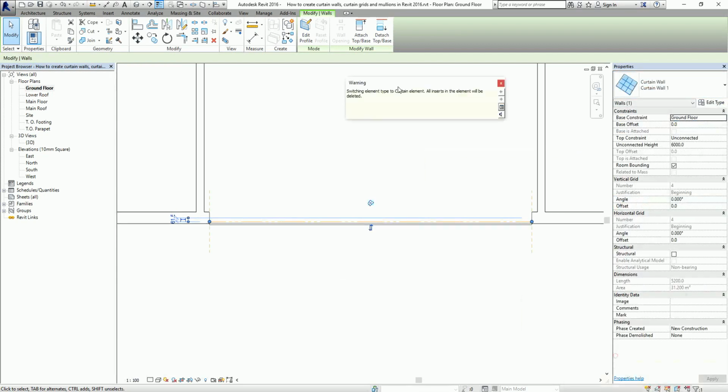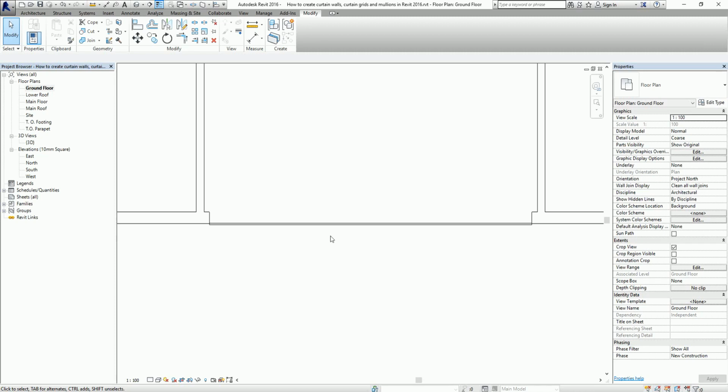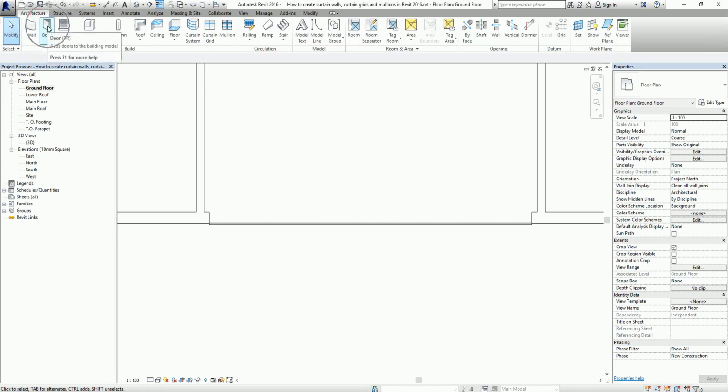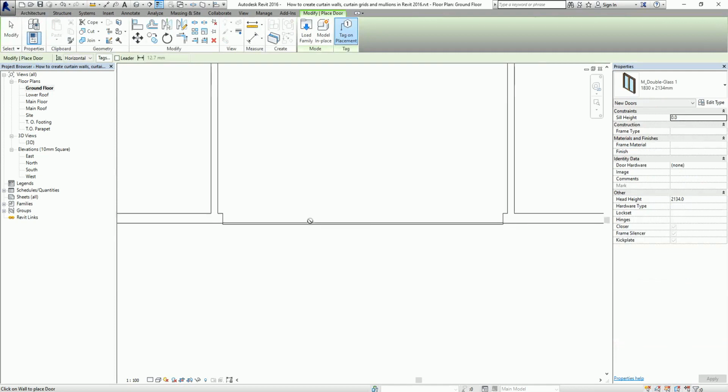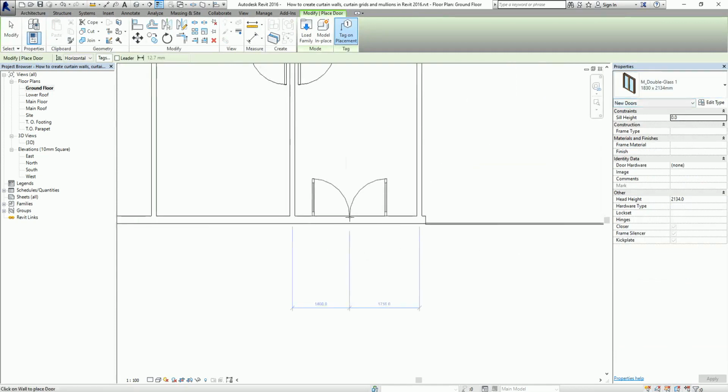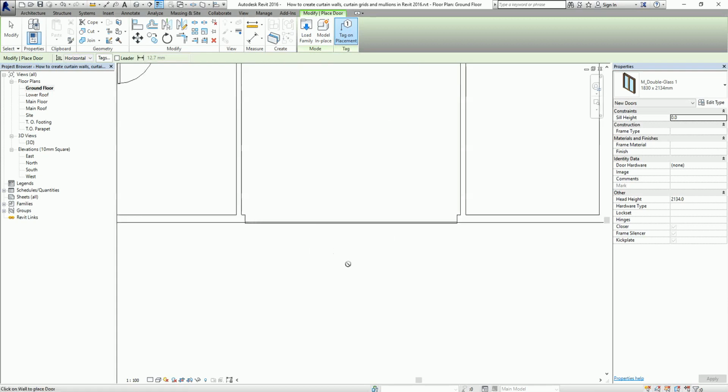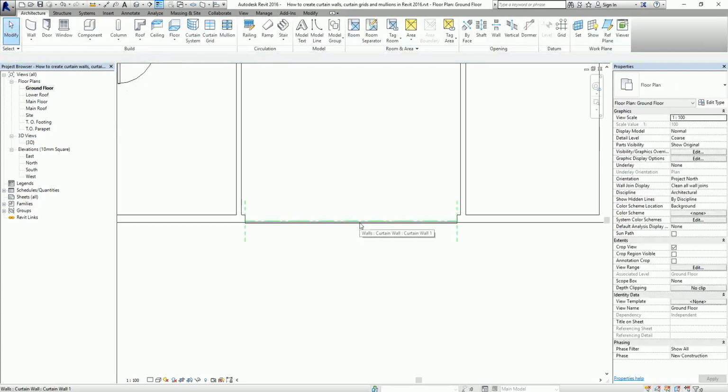Okay, and then you'll see this warning saying that switching element type to curtain element, all inserts in the element will be deleted. Okay, it's okay. I'll just close this one. The door that was here before is automatically deleted, because if your wall is a curtain wall, you cannot simply select the Architecture tab and then select Door here. You can only place this type of door on an ordinary wall. It's different on a curtain wall, so I'm going to show you later how to load a curtain wall type of door.